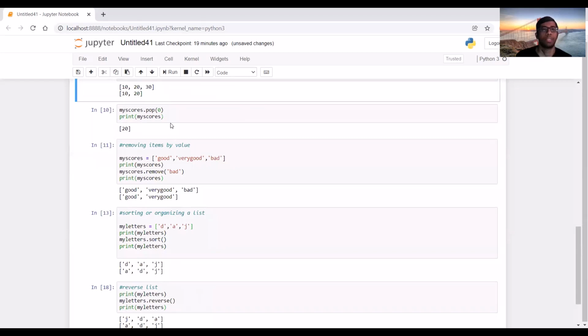And also we can pop any element as we want. For example, if we access the first element and use the pop method on it, then it will pop that particular element. Now after popping the last element, I have these scores in my hand, 10 and 20. If I use myscores.pop at index 0, that is the first position, it will pop out this first element. And after I print my scores, it will show only 20.